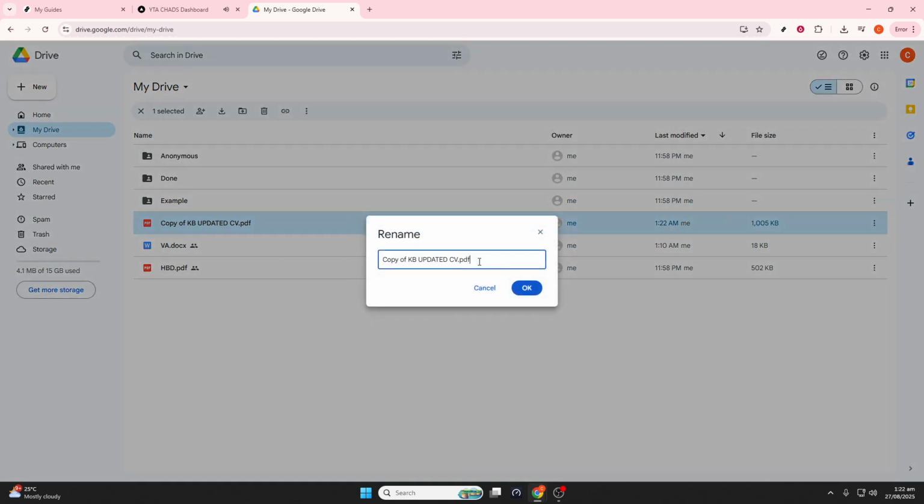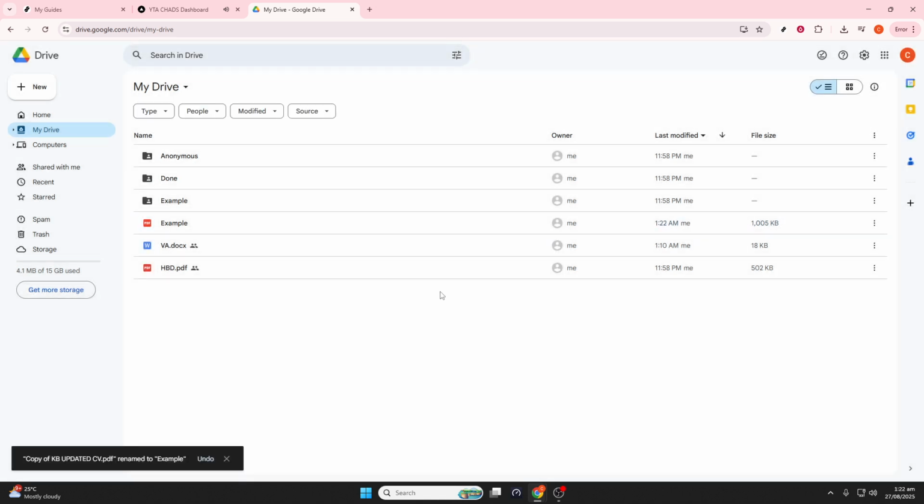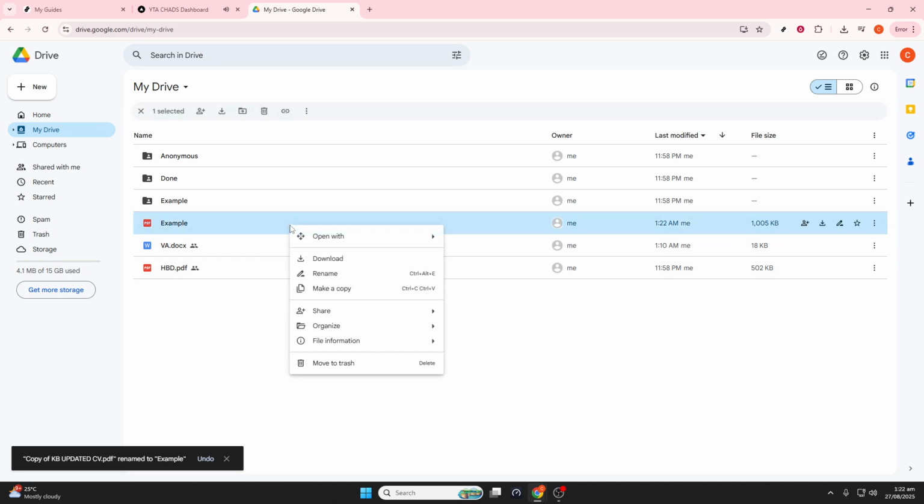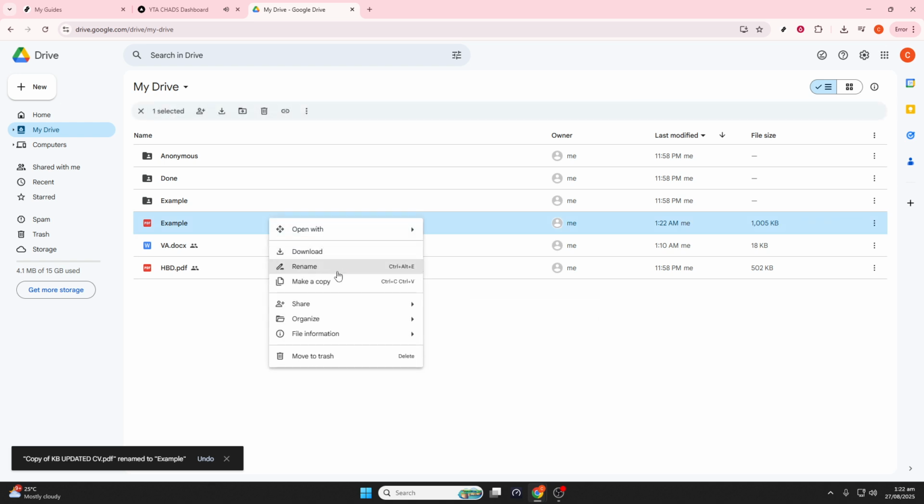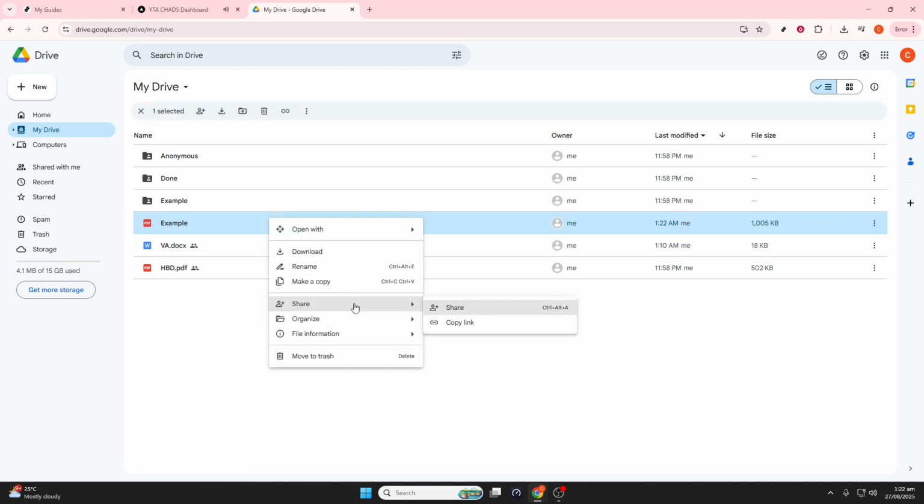Once you've done that, it's a good practice to move the file into a new folder. Create a new folder specifically for these shared copies by clicking on the New button, selecting Folder, and giving it an appropriate name. Simply drag and drop your file into this folder, or right-click and select Move To, then choose the new folder. Finally, share this folder with others when needed. You can do this by right-clicking on the folder, selecting Share, and sending the link to your collaborators.